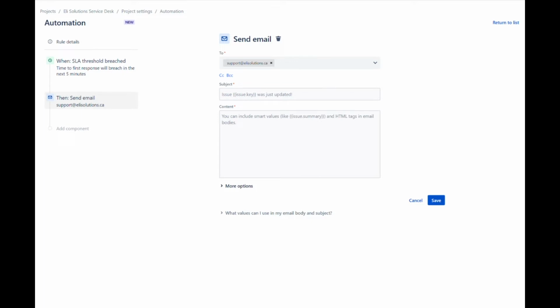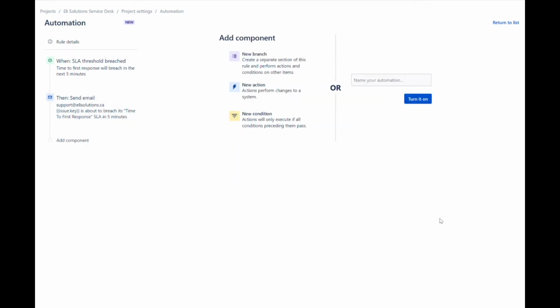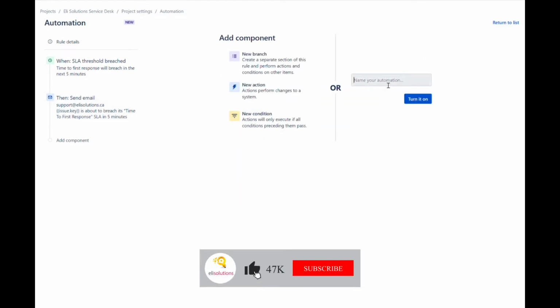For the subject, we will indicate the ticket's key that the SLA is about to be breached with a smart value. For the content, we will summarize the key information on the ticket. We will use a combination of smart values and provide HTML tags so that the agent can click and go to the ticket. Save the rule. Name the rule and publish it.